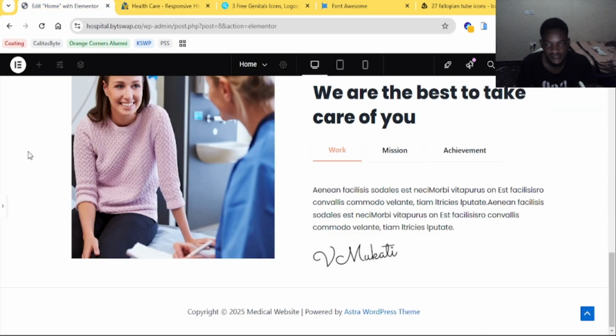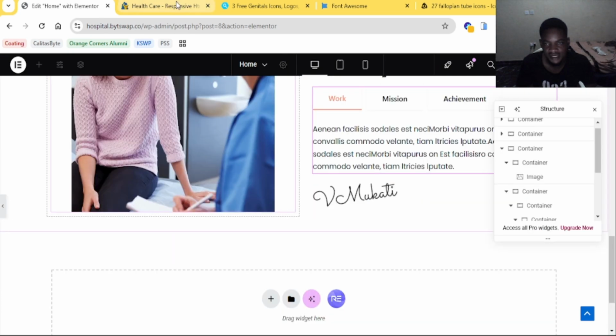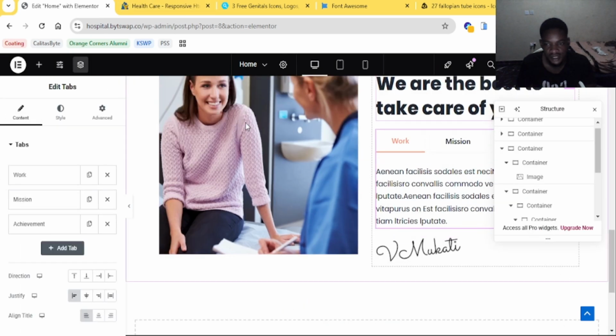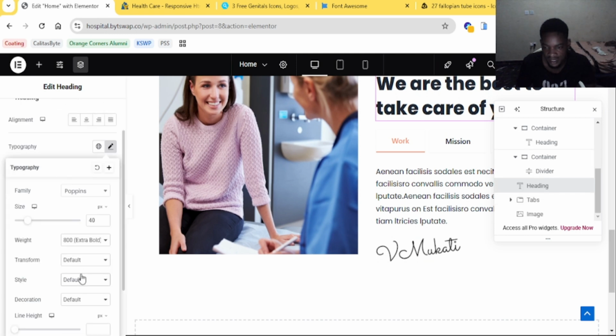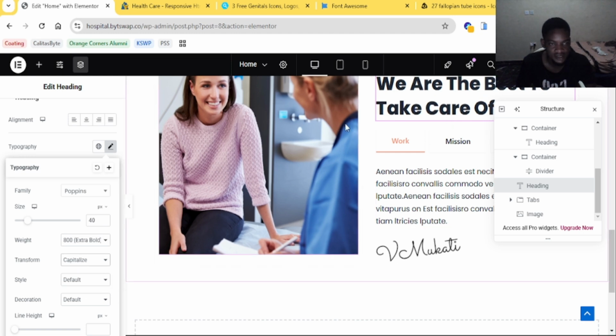Now, if you look at this, it is not actually giving what? Capitalize its text. Can you see? So that is what they did here. Let's go back to typography. Style. Hold on. Transform. Capitalize its text.